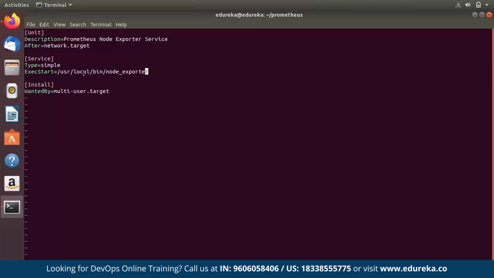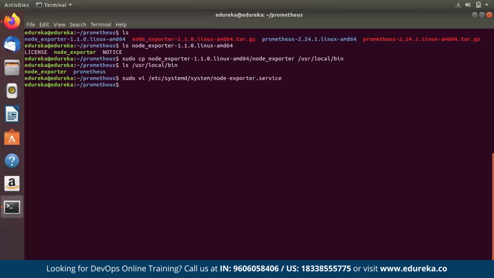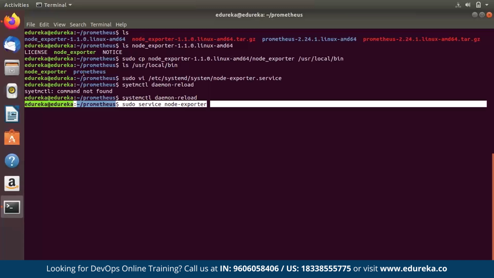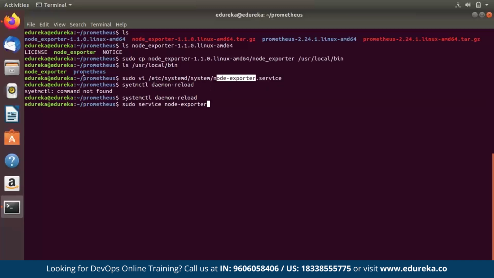Now, once that is done, I'm going to save this and reload my system. Now I'm going to start the service. You'll have to make sure of one thing: whatever you name the service file, you'll have to use the same name to start it. As you can see here, the service file is named node exporter. So I'm going to type the same thing here and start the service.